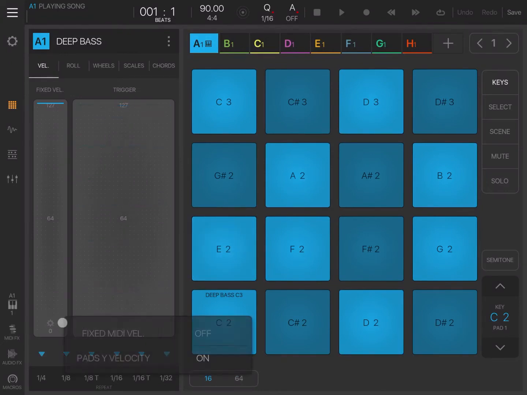So you need to have the fixed MIDI velocity set to off, and if you leave pad's Y velocity on, if you click at the lower part of the pad, the velocity is very low. As you move up, the velocity will increase, and you can see it reflected also in the trigger here.